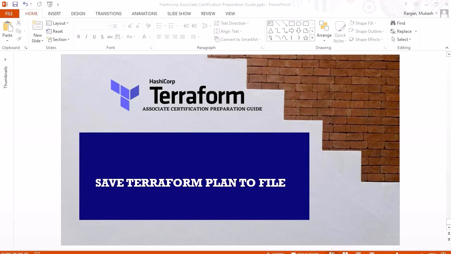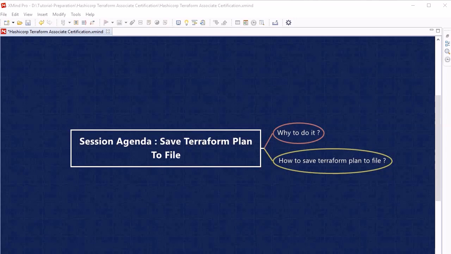So let's look into the agenda. What are the topics we are going to cover in this session? This session is going to be pretty much straightforward, where we will start our discussion with why we save the Terraform plan to file, and then we will look into a demo to do the same.